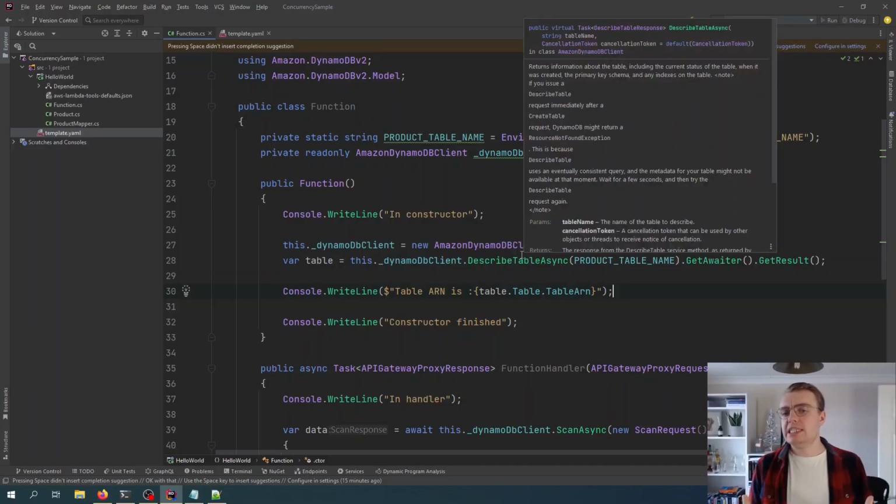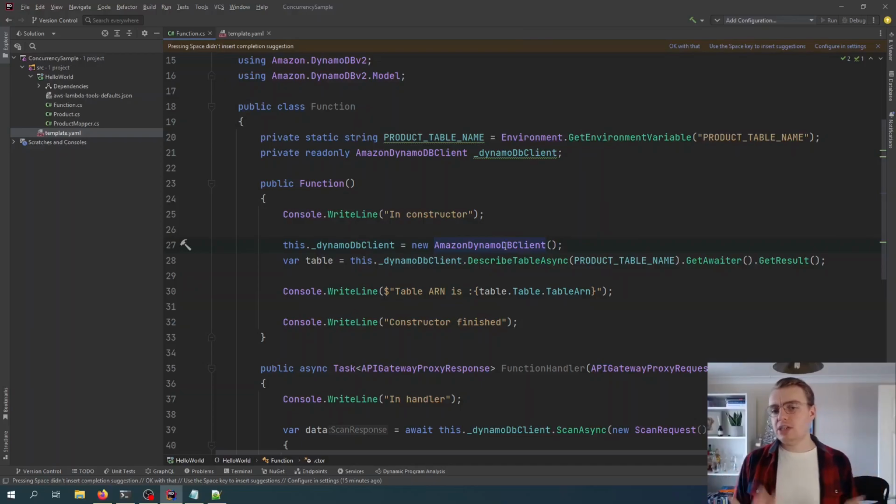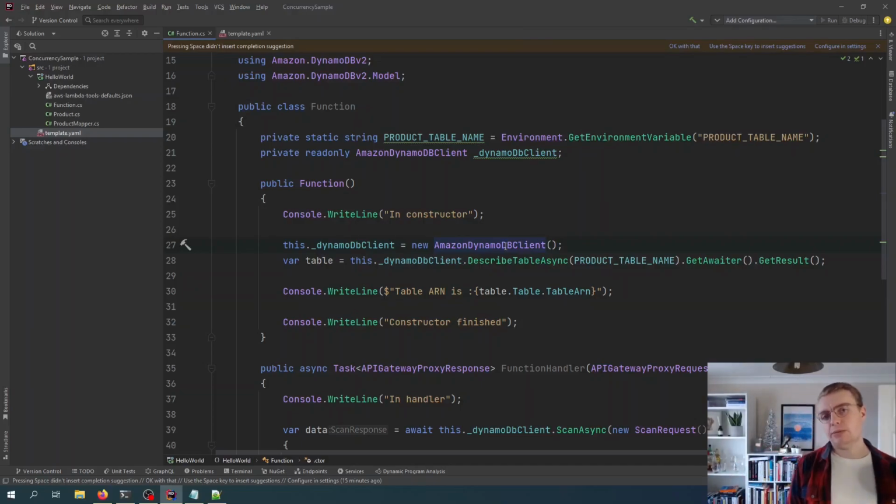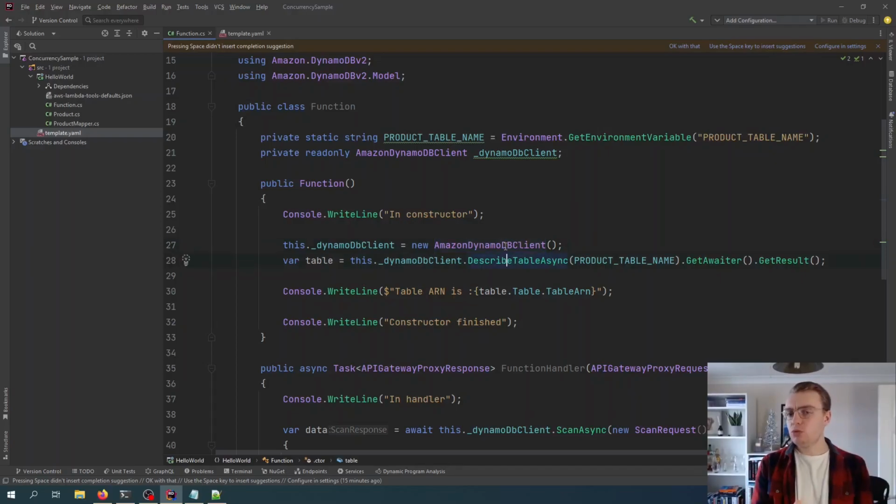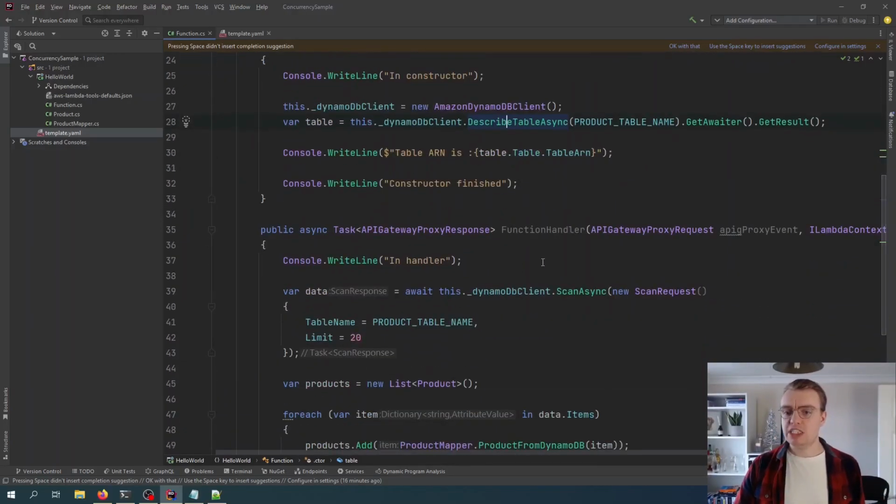Now the reason I'm doing this is that creating a new instance of my DynamoDB client doesn't necessarily make any connections to the DynamoDB API. If I run this DescribeTable request at this point, that will perform the TLS handshake and set up the connection, and then when my actual request comes in to perform this scan, there will be an existing connection already there to the DynamoDB APIs.